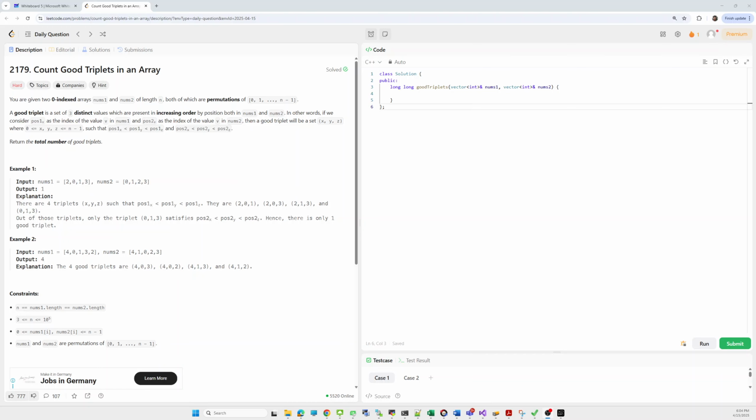Hello, good morning all. So today I see one very interesting problem on the Leetcode platform. It's of hard complexity, but if you know the right data structure and the right approach that you have to use here, it will be a very interesting problem. So let's go through the problem statement first. We have to count good triplets in an array.